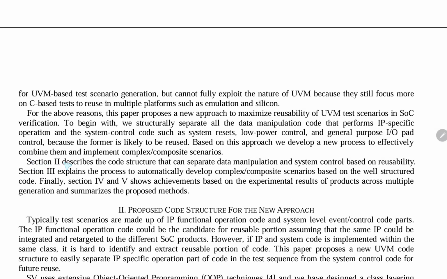Section 2 describes the code structure that can separate data manipulation and system control based on reusability. Section 3 explains the process to automatically develop the complex and composite scenarios based on the well-structured code. Finally, Sections 4 and 5 show the achievement based on the experimental results of the product across multiple generations and summarize the proposed method.